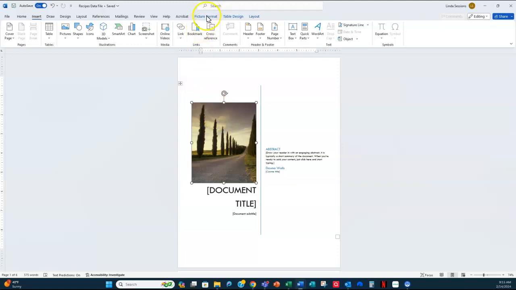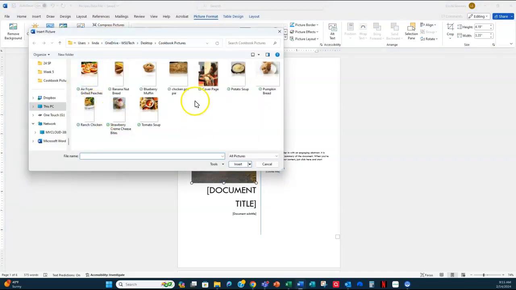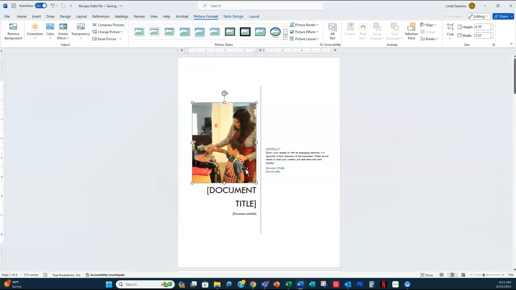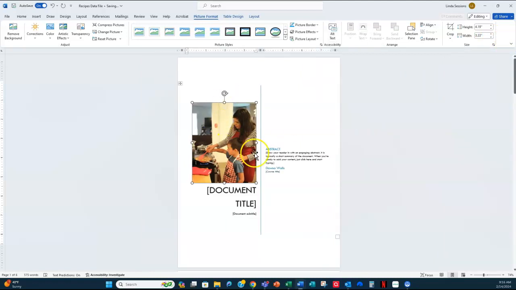So I'm going to come up here to my picture format tab, and over here I have change picture. So I'm not going to insert a new picture. I am going to change the picture. I'm going to choose one from this device. I have my cover page picture here that I want to use, and it's going to automatically put it in here. And again, you can go into your alt text. And I'm not going to format it. I'm going to leave it just like that.